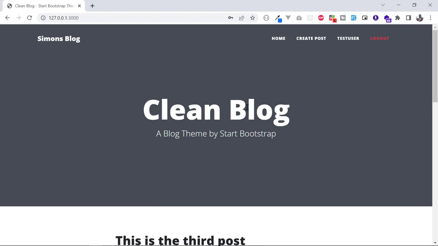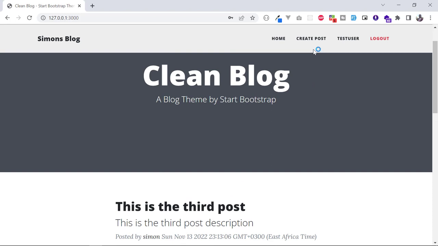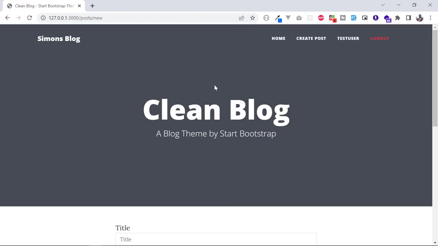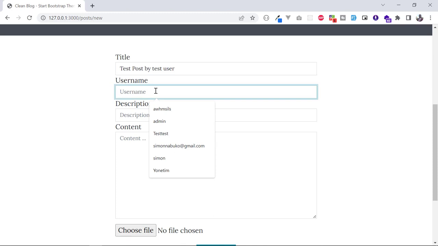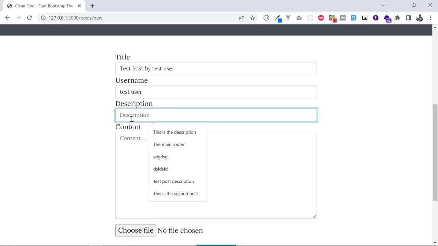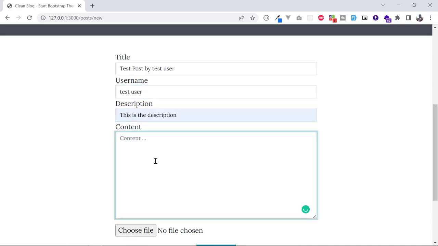Now, since we've logged in, we have been authenticated, we are able to create our own post. So for example, I can click on posts here, and then I can enter maybe a test post by test user. But then you can change the functionality so that instead of entering the username manually, you can just take it from the user session, and then you can just do the description, and then the test user content.